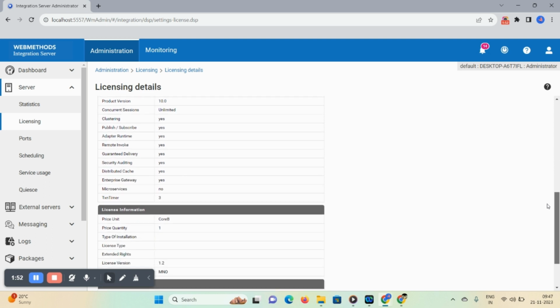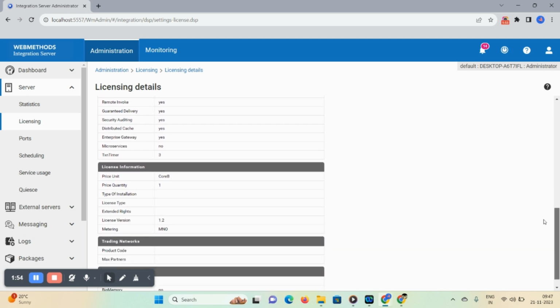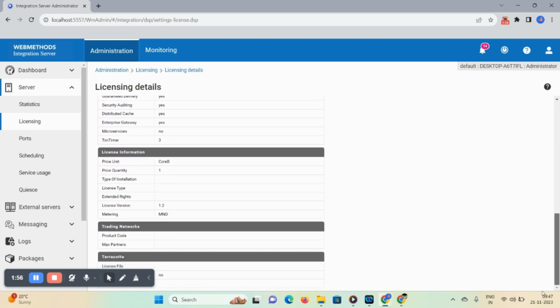Integration server details, also licensing information. You can check trading network and Terracotta licensing details. I didn't install Terracotta, that's why it's not showing the details here. Okay, let me show you the BigMemory. It means it's showing a no here.